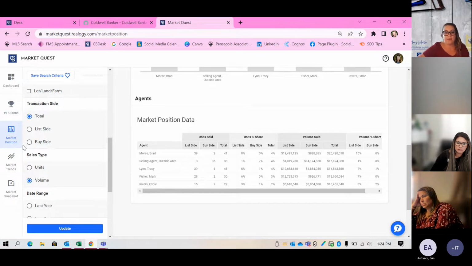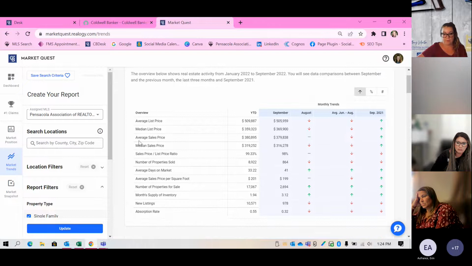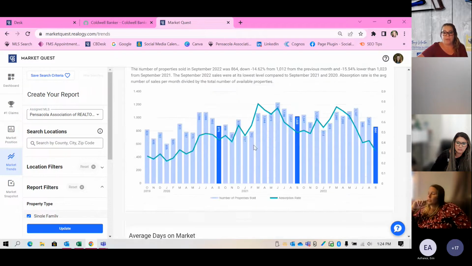So the next one that we have is market trends. Remember, I told you this one is a little bit more of the beefier report. It's got a little bit more of the analytical data. And what I mean by that is if we look at what the report is going to look like, it's got multiple pages.